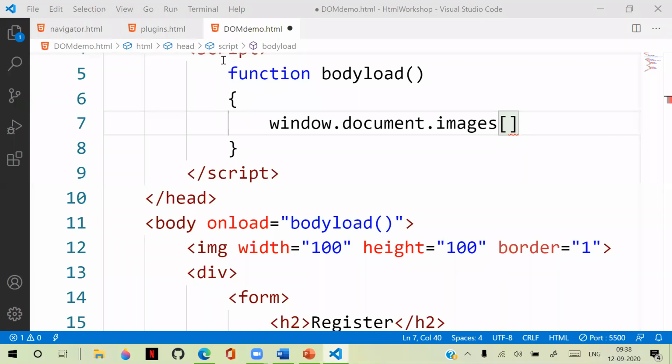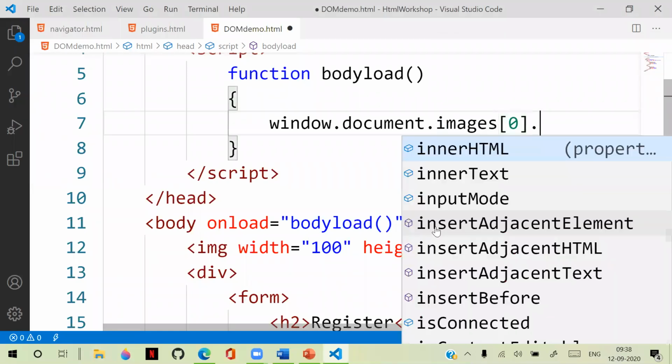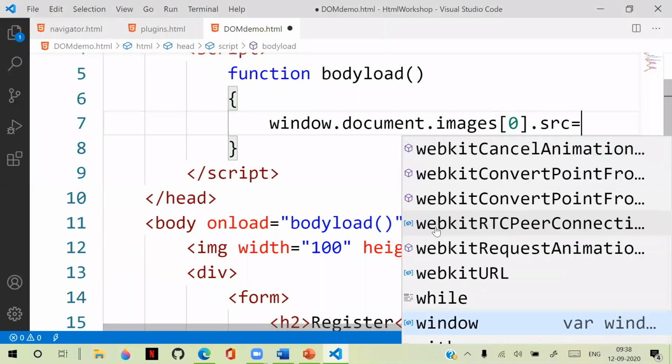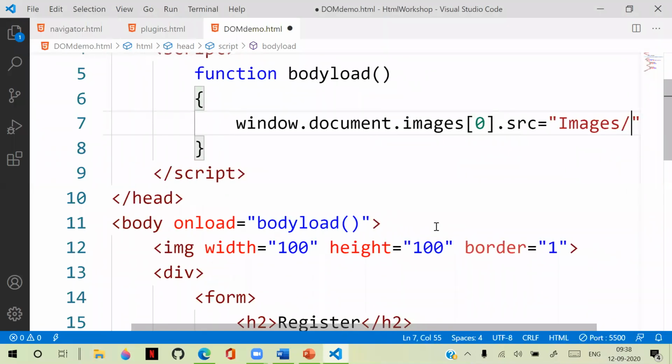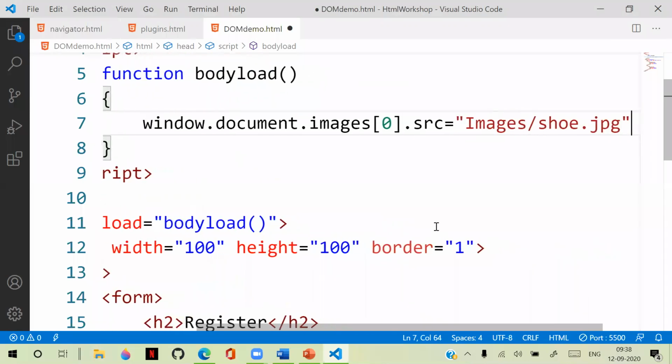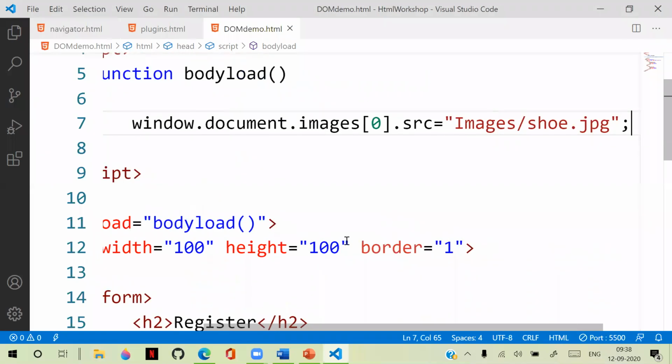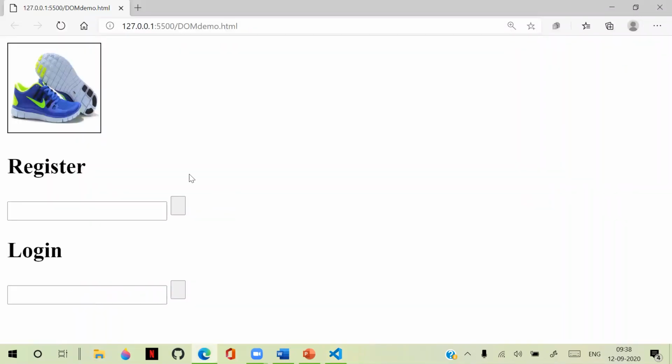Yes, good. Can you tell me the index number of that image? Because it is an array, in an array the index number of that image will be how much? It will be 0. Good. That means here the index number of the image is 0. And it is an image, so we know that image will have an src, source. And the source I will keep from images/some shoe.jpg. It will get that image and set that image. And you can see, it is ready. It is working fine.